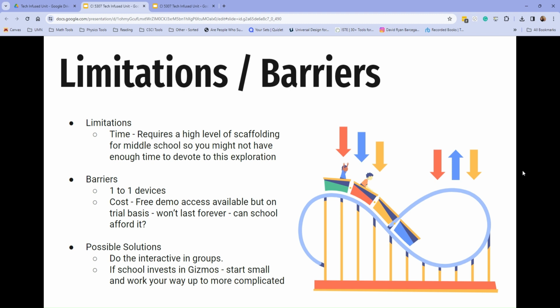As for barriers, this generally would require one-to-one devices so that every student could do it on their own. And not all schools have that. It's in a lot of schools, so it's probably not too big of a barrier, but it's something to think about. And the cost. I don't know the cost. This is one of those online tools where they provide you the free demo very easily, but then the cost isn't actually listed. So I assume it's probably more of a school purchase rather than something a teacher would get on their own.